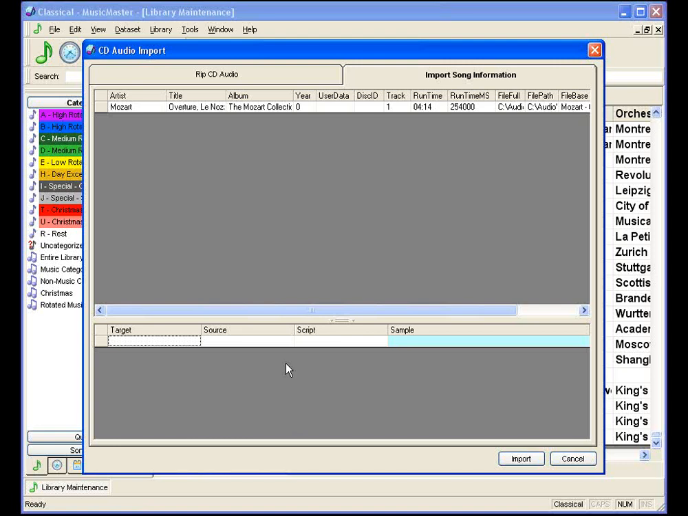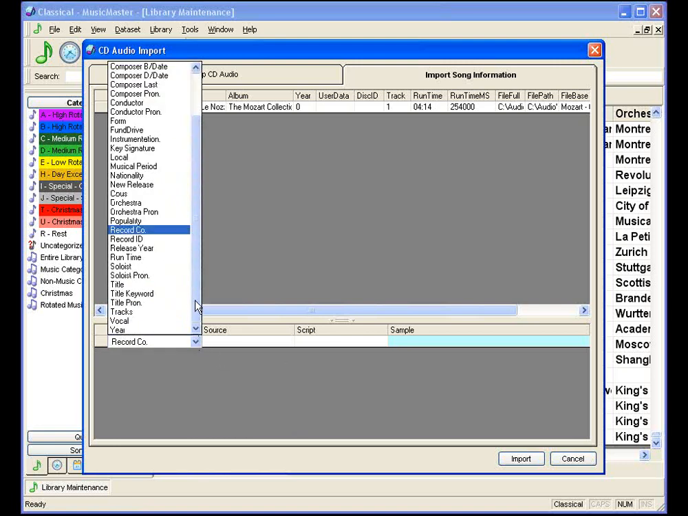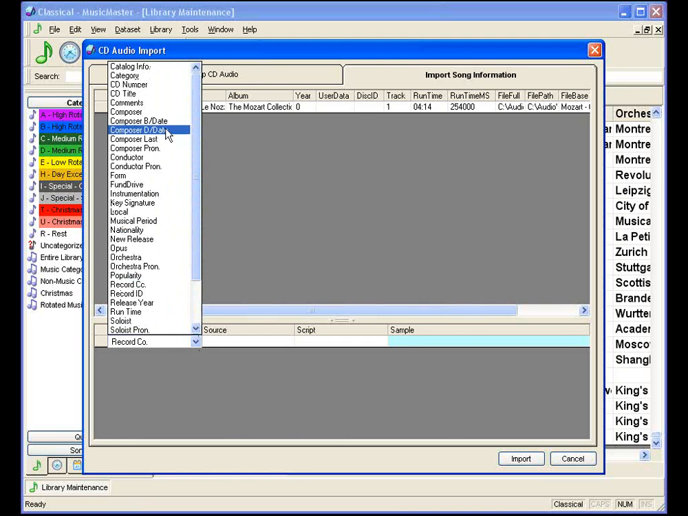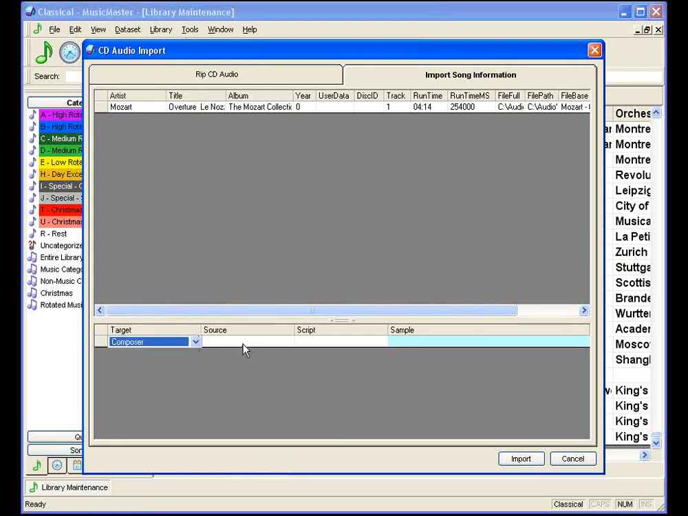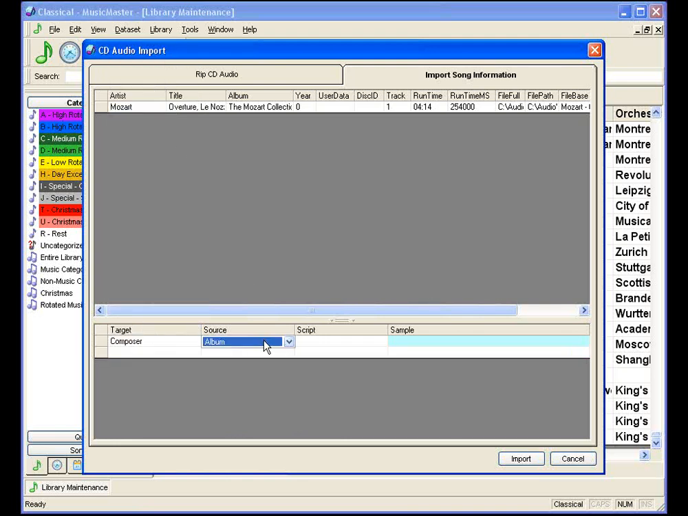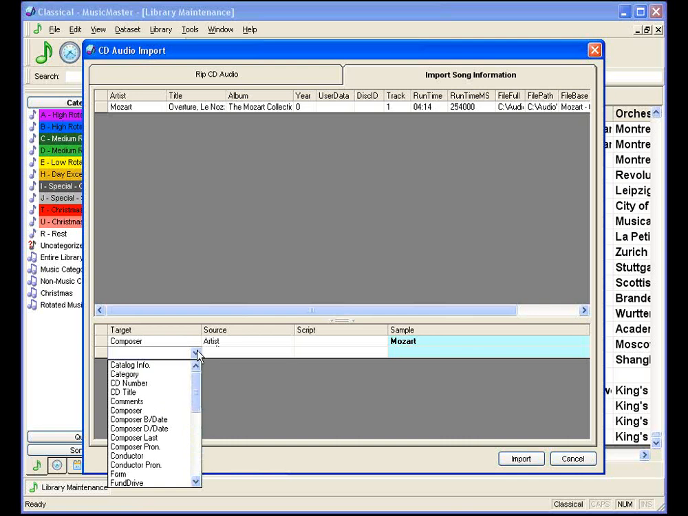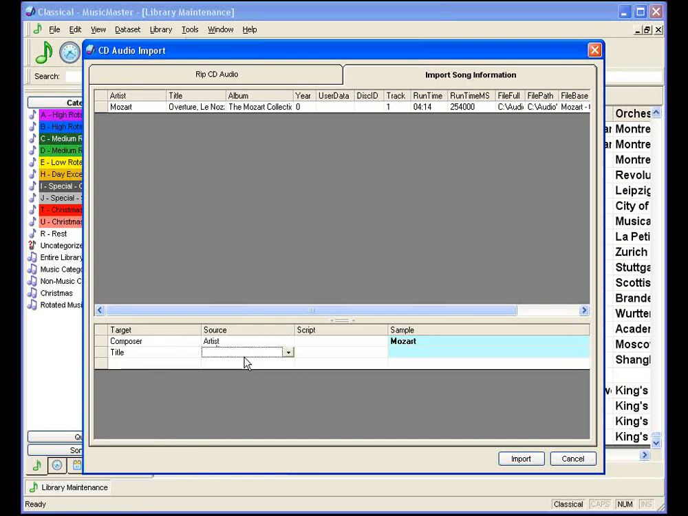Now you just come down here and say, what do I want? So the target is artist. At that point, I can come in and say, well, I need it to go to the composer field, and the source is artist. And you can go ahead and pick as many of these fields as you want. Now, I still may have to come in and make some adjustments, but at least the majority of the metadata would be done and into the program for you. So I come in here, I'll just do a couple of these. Title would be title for me, and I'll pull runtime as well.